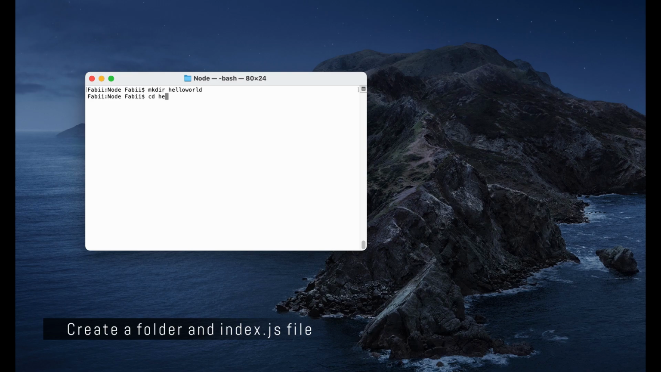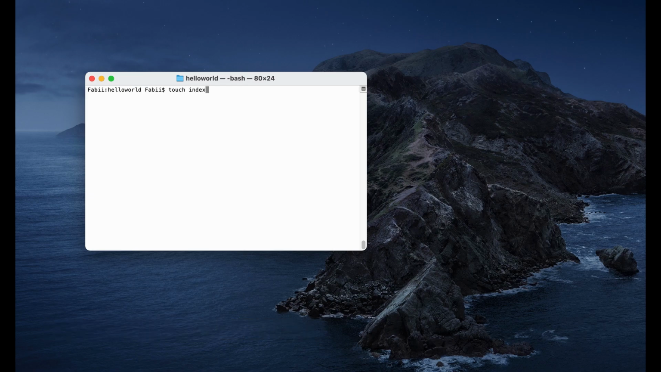All right, let's cd into hello world now, and let's take a quick peek. There's nothing in there. So next thing I want to do here is I want to create my index.js file. This is going to be holding my server code. Boom. ls, we can see that file is created, and that file is going to be empty for now.